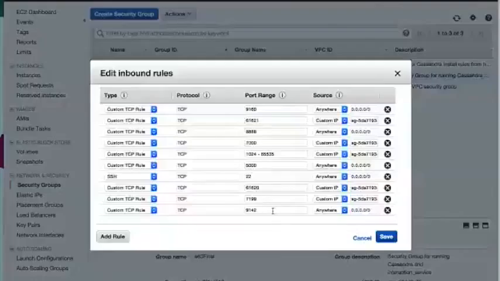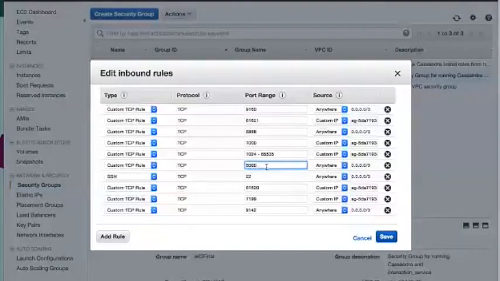9160, 9142, those are ports that Cassandra is going to use to communicate with the outside world. That's, I believe, where SQL Shell and outside applications will communicate with Cassandra. 22 is SSH, so that's for us to be able to communicate with the server. 5000 needs to be anywhere, because that is the port that our REST API will be using.